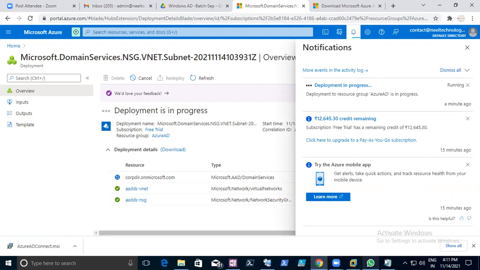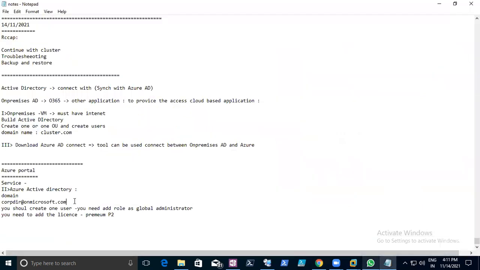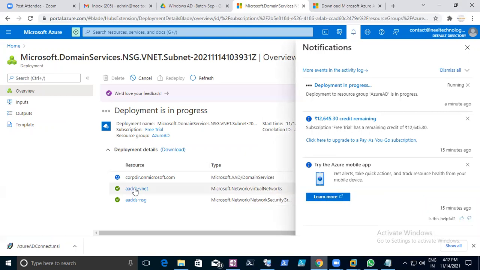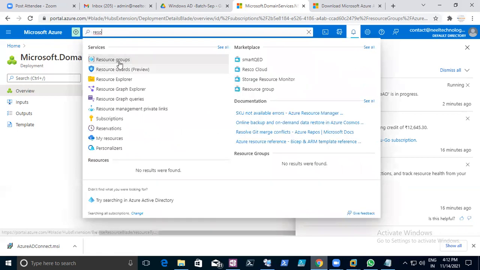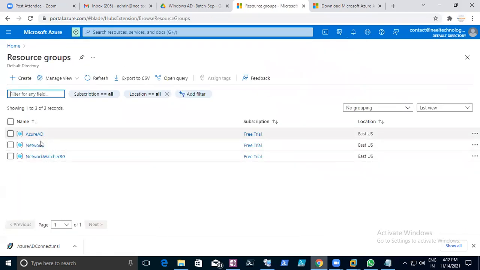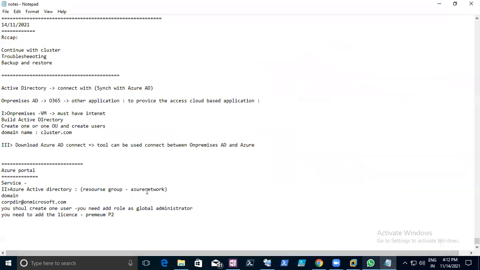I have taken the default. I created a resource group for Azure network, right? Something you can see in the resource group. I created a resource group called Azure AD.